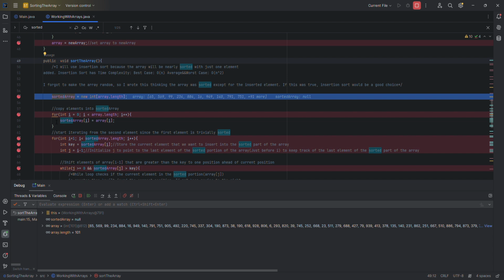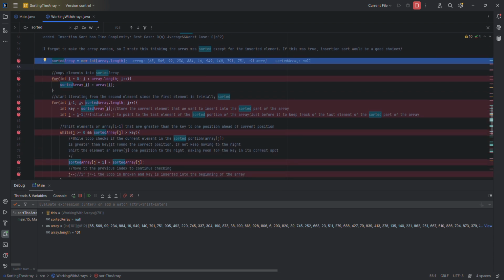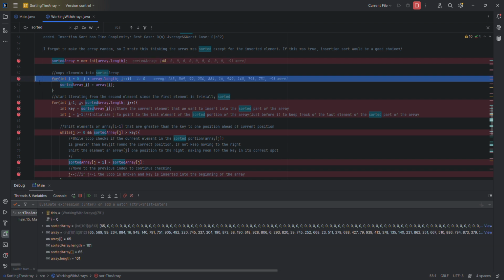Okay, so sortedArray is new. We're just making a new array of integers at the length of array. Okay, and we're walking through insertion sort right now. So array, we're just copying the elements into the sorted array right here.